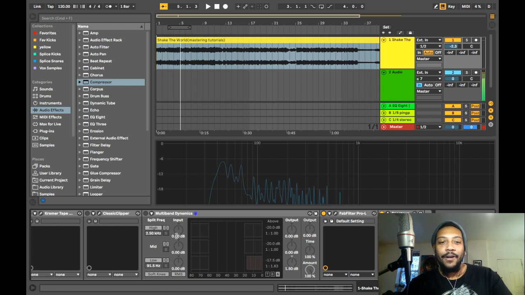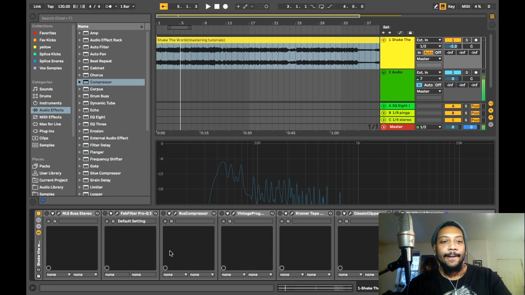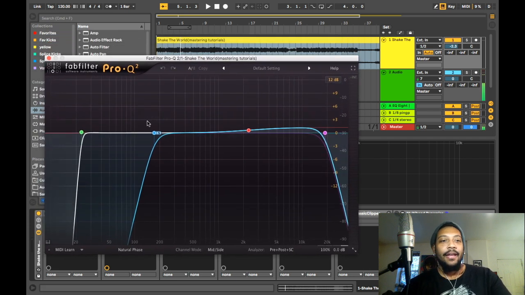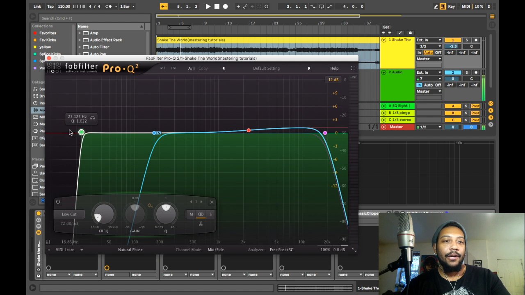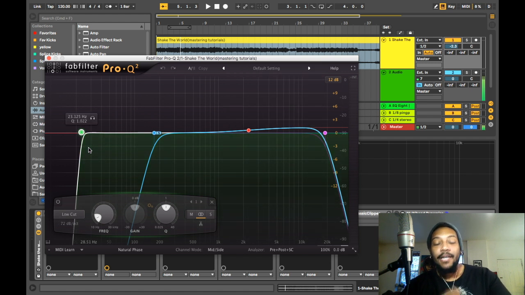So the first thing I did after I put the limiter on so I could see that is I put my FabFilter EQ on. What I always do is cut below 20 hertz. This is at 23 hertz and 72 dB per octave, so a really steep cut. Essentially, you want to do a really steep cut below 30 hertz to get rid of all the rumbling information that you don't really need. All it's going to do is clog it up so that your compressors and everything don't work so well.